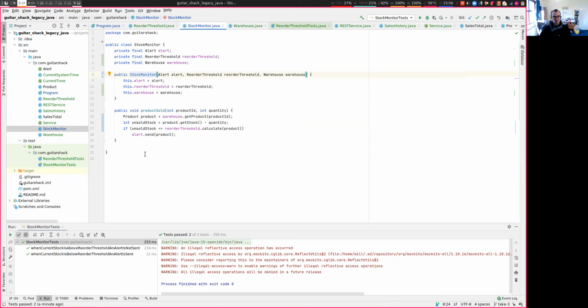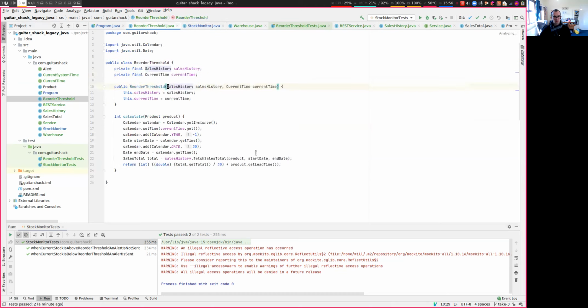So let's just finish off by taking a look at the reorder threshold class, because that's something that we have got covered by test that we could do something with now. I'm trying to remember how I did this last. We'd like the date range stuff to end up in its own class. There are different ways we could go about this, and this is experimental. But one thing we could try is to introduce a parameter object with a start date and an end date for fetch sales total. So we call it date range or something like that.